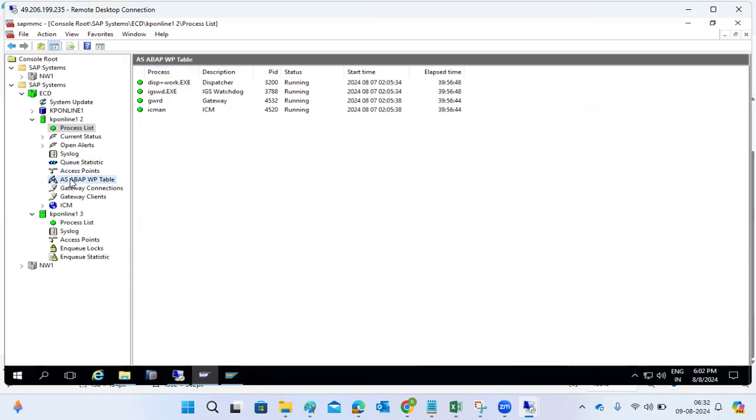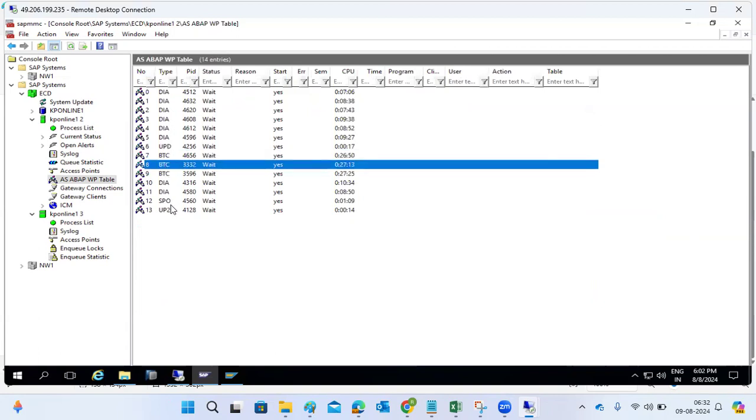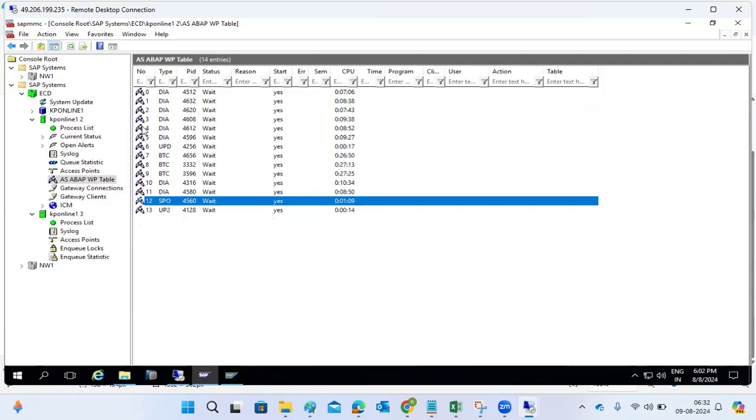Here, if you go to the work process table above, you have DIA meaning dialog, update, BTC background, and spool. We have the remaining work processes here. Each work process has a number, a process ID, a status, and a start button. I will tell you exactly what those are.